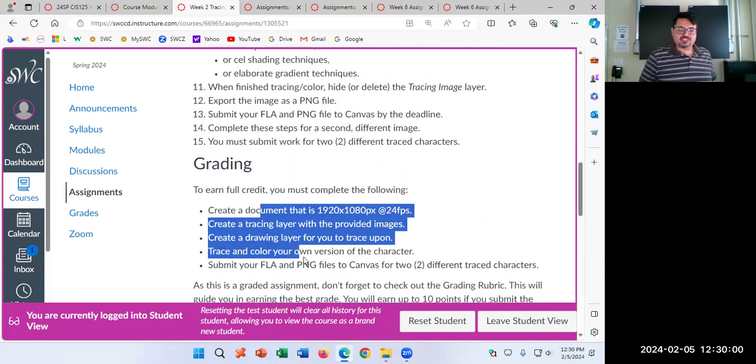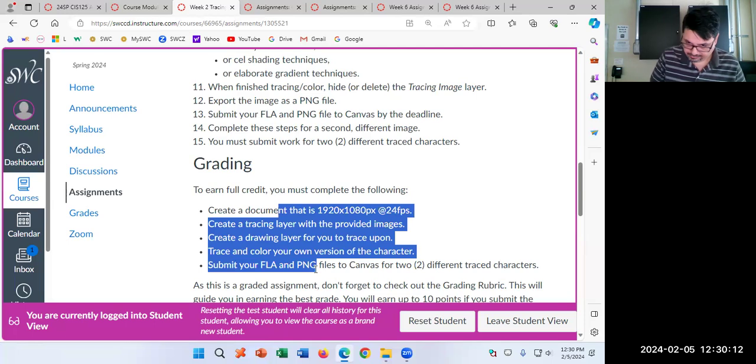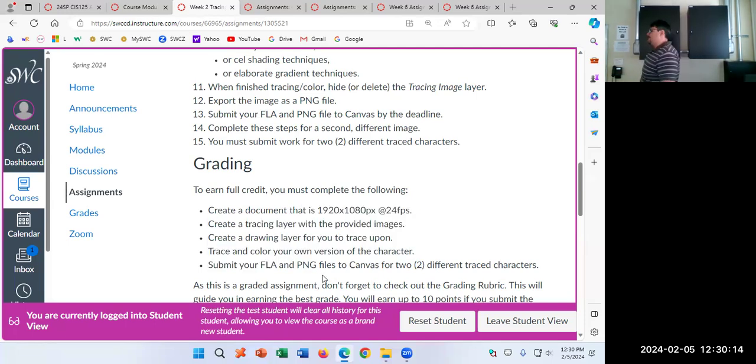I'm going to be looking for these technical details. Again, I'm not going to grade you on that's not a perfect circle. I'm not going to grade you on you're missing three lines of the character's hair. I'm going to grade you on the technical details of things. Question. Two characters. You must submit work for two different characters. Yes.